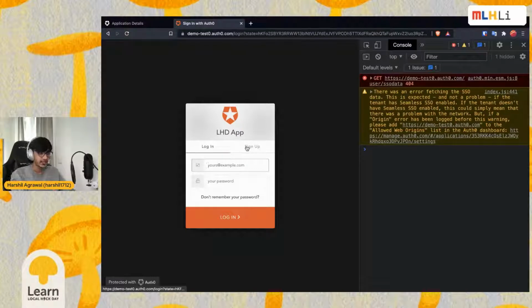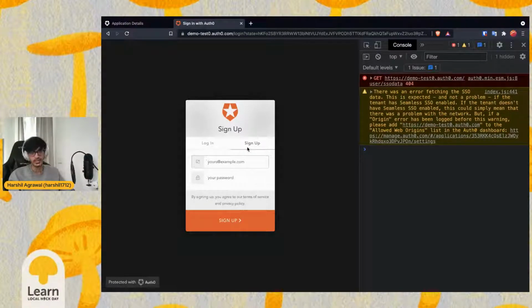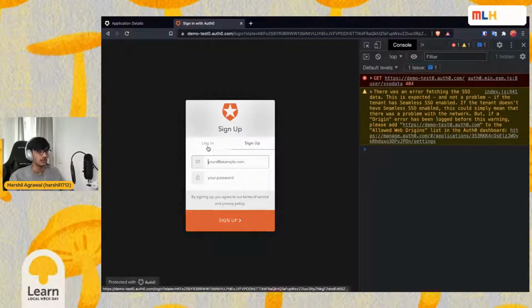We created a single page app, right? We added login to it, but now this login is being handled by Auth0. So we are now taken to the login page that Auth0 provides. So now the user can log in, they can sign up, and then once they're logged in, they will be taken to the page that we want to take them to.